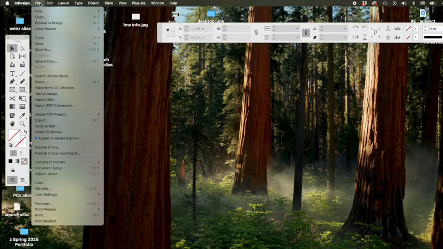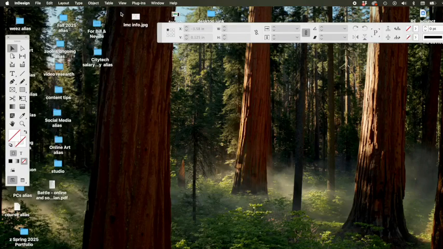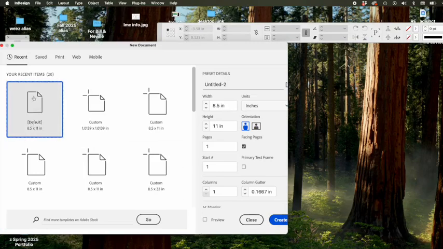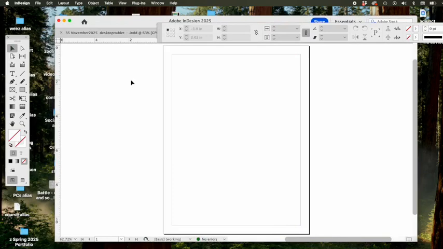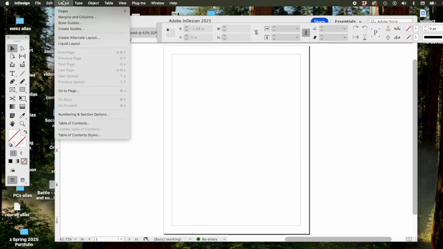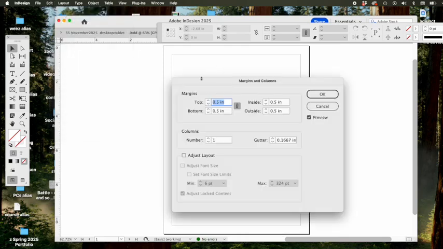Here I am, File, New, Document. And I'm going for just 8.5 by 11, just to show you what's going on. So go to Layout, Margins and Columns. This is in order to create the amount of columns that you want on the grid on your page. So in Margins and Columns, you can tell it to have 2 columns.